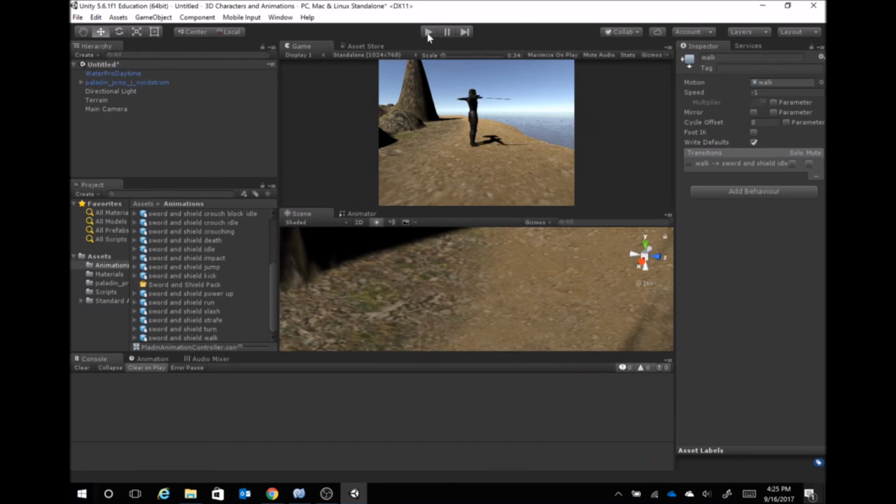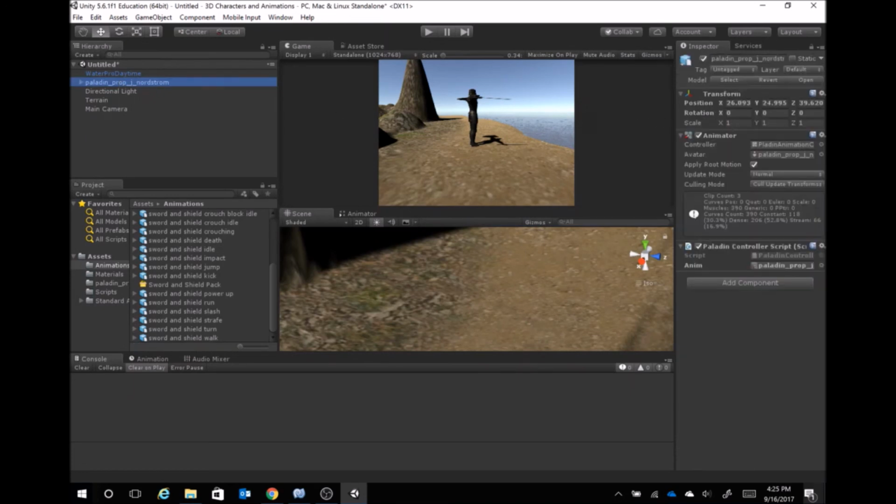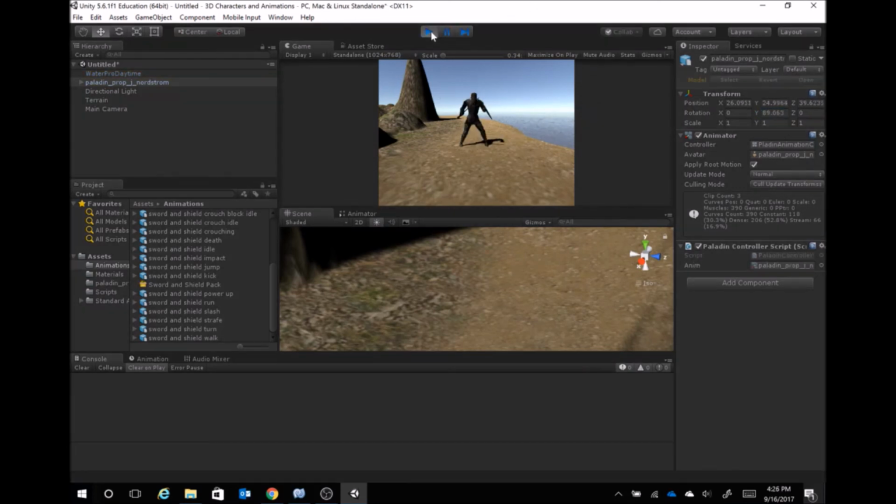So I'll reset that so you can see it again, and maybe we'll rotate him so he walks towards the camera a little bit. Let's rotate him around the Y a little bit so he's facing towards us. Alright, let's hit play. Okay, and then if I hit my forward button, here he comes. He's walking towards us. When I stop, he stops and goes back to idle. So that is how you can get them to walk and stop walking.